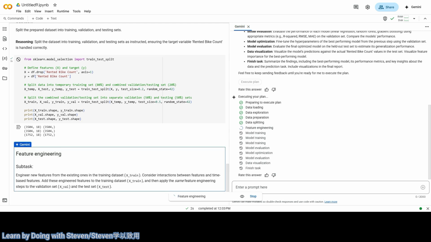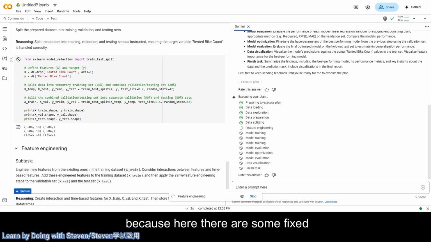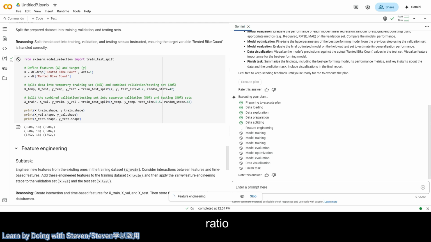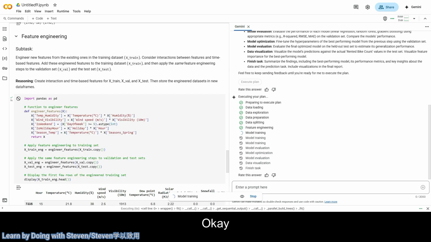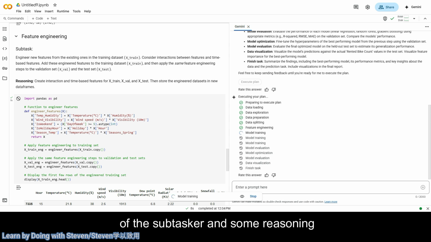Everything looks okay. But of course, because here there are some fixed ratios, like how many percent to training, how many percent to testing and validation, there are two ways that you can change these parameters. You can change them directly in your code, or you change them in the previous prompt. Okay, a good thing about this data science workflow is that for each step, it will also write you the description of the subtask and some reasoning steps and so on.